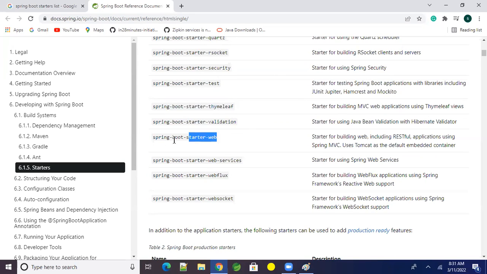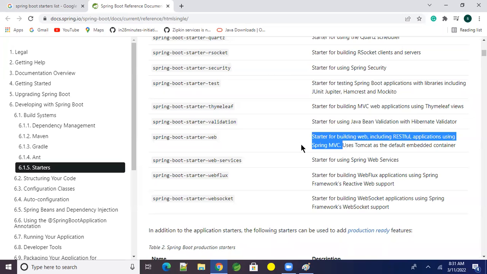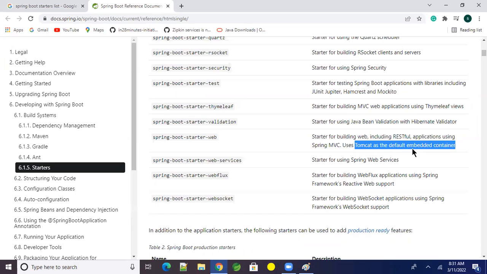And this is the most important one, Spring Boot starter web. This is actually used for building web applications, including RESTful applications using Spring MVC. It uses Tomcat as a default embedded container. We are going to look into that.